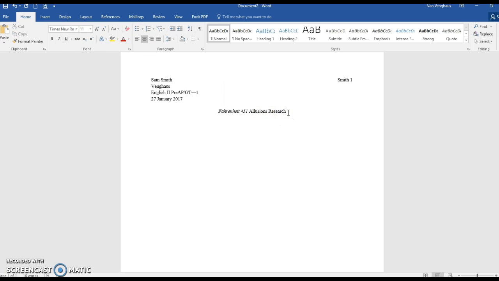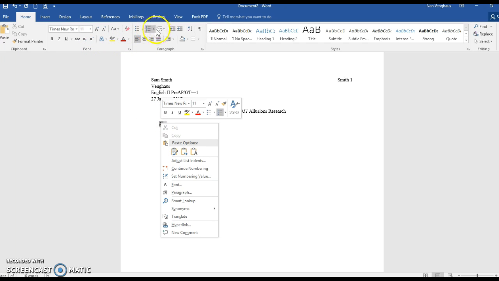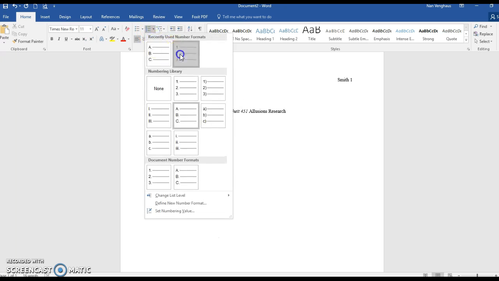Alright, so now I want a blank space between the title and the beginning of my assignment. So I'm going to enter once for the blank space one more time, then go to the left margin to start my assignment. Change that. We're going to come up here and change this to a 1.